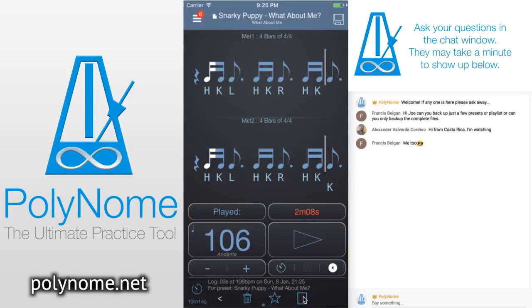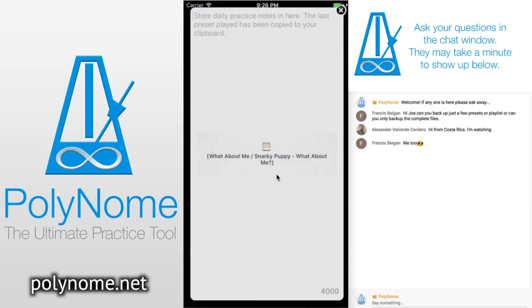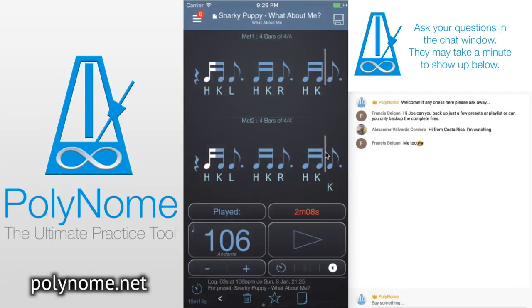And you can tap on the notes button and add a note to that particular event, so that exact 3 seconds that you played that practice event for, or to the daily log. If you add to the daily log, when you choose that, it copies the preset name into the clipboard. If I tap on here, I can paste that preset name and then make some notes about the fact that I've been working on this. It was fun, need to work harder on faster tempos. And every time I add to that daily log, it's just going to add another thing.